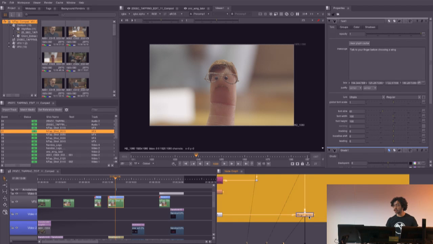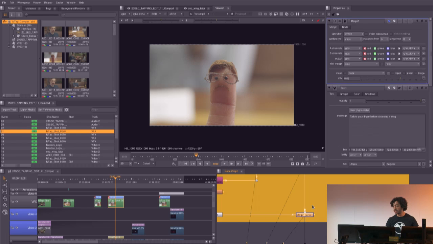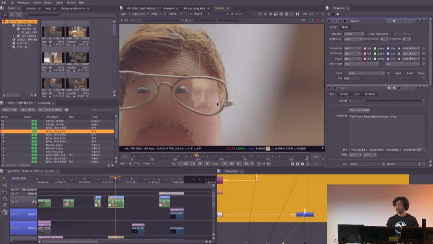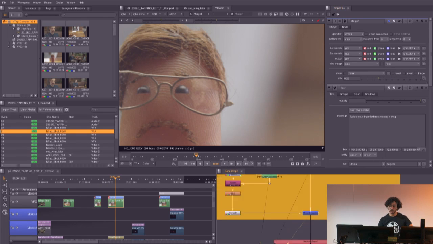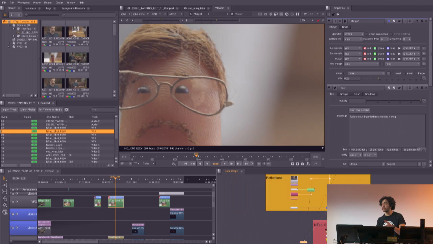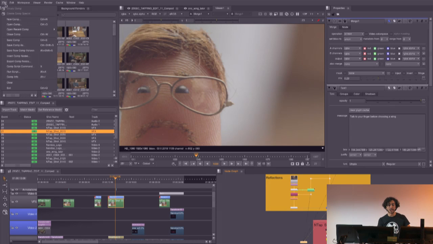I can just double-click that merge. Let's have a look at that. Oh, you want it a little bit less? Sure. How much less? That much? That, or actually more? No, no, a little bit less. Cool. That's how much you want it. No trouble. I'm sure he's going to change his mind again. So I'm just going to save that as a new version. I'm going to go save new comp version.